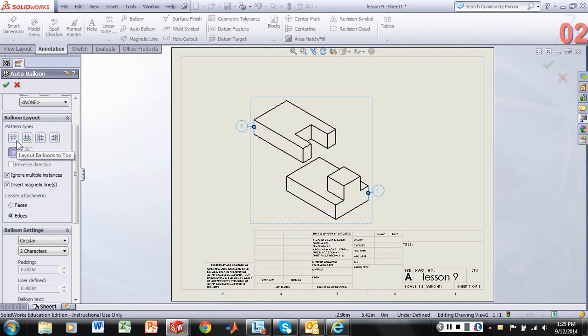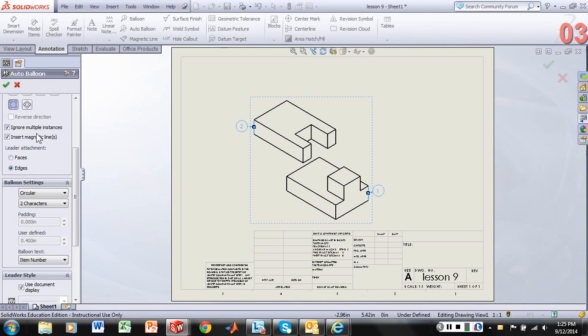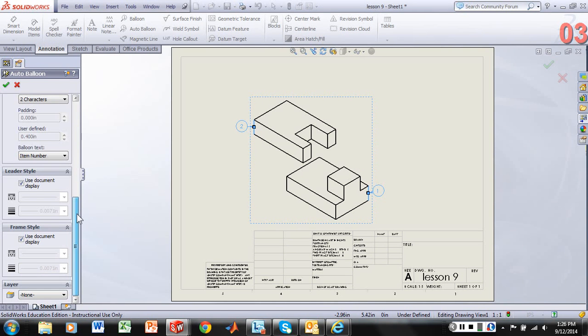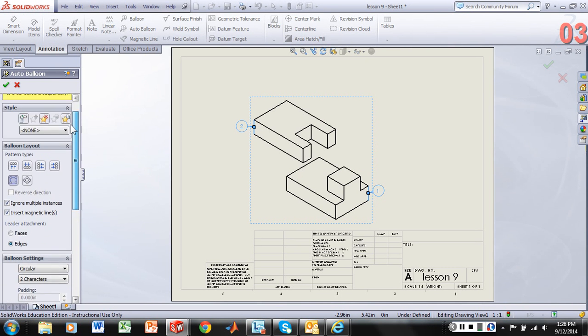So there are set patterns on top, on the bottom. We also have the left and the right pattern. You can check off to ignore multiple instances if you have same parts multiple times. We can do leader attachments to either the edge. We can toggle over to the face. We could also modify what our balloons look like. So the default is circular. We'll leave that, but you can see that we have many other options over here, as well as the numbering. And so you can kind of explore that a little more and try some different things to see what happens.